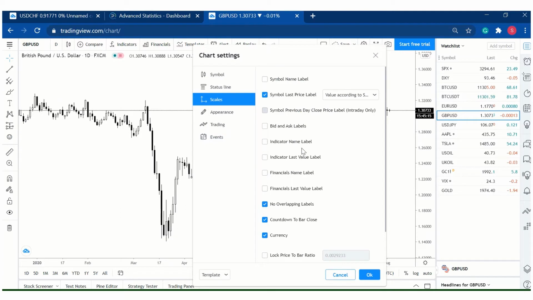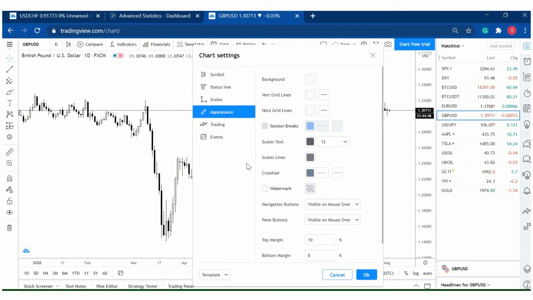Then there is another one, scales. This is about financial name label. If you want to have it here, I don't use it. And you can see bid and ask is coming. Symbol name label, if we are talking about GBP USD, so GBP USD is there. Bid and ask label, indicator name label, indicator last value. So all this, if you want to add it, you can have it. Appearance, which we talked about just recently.